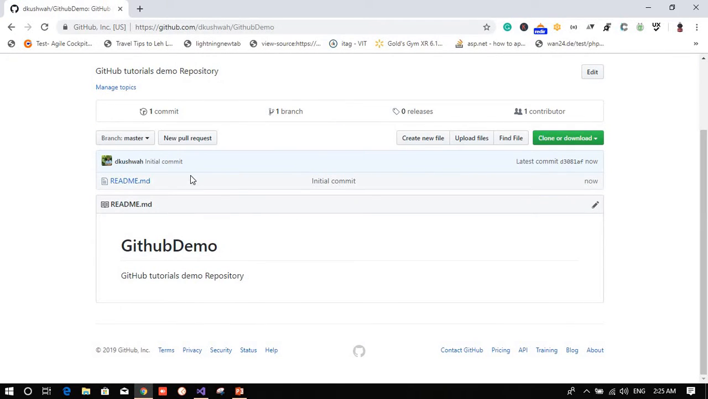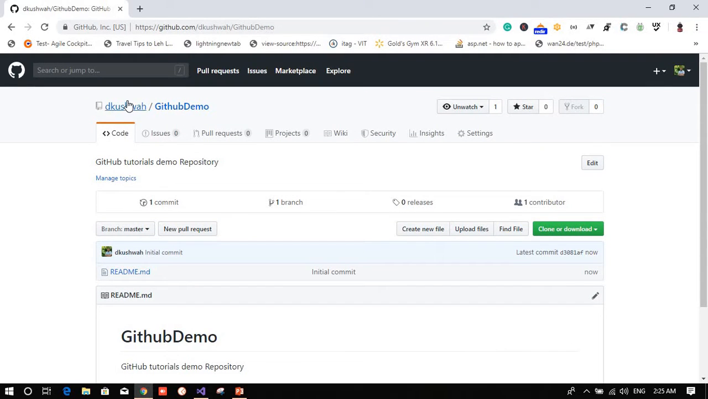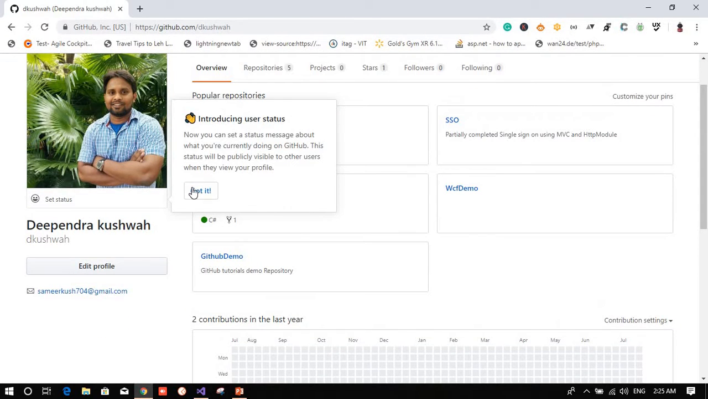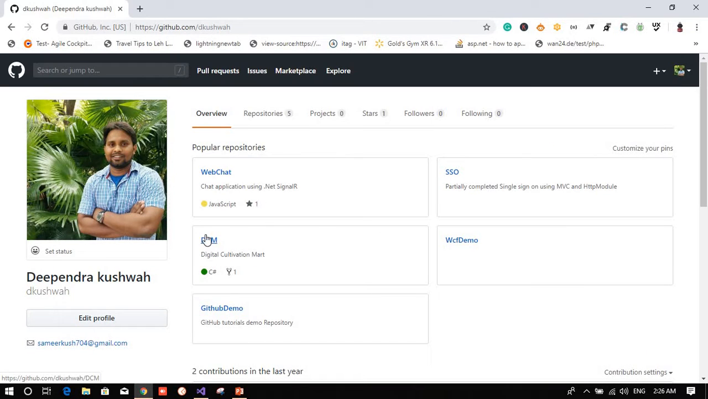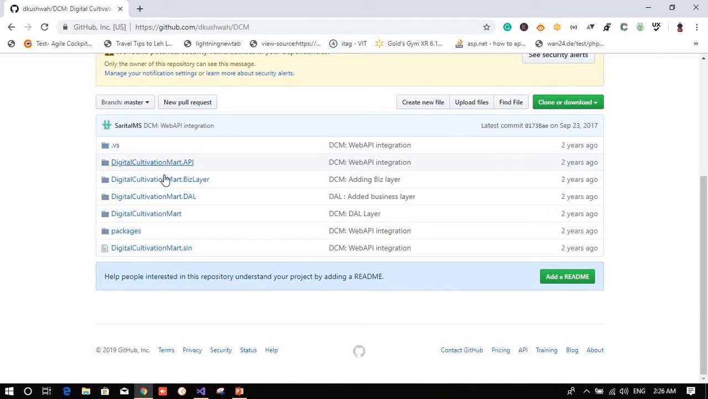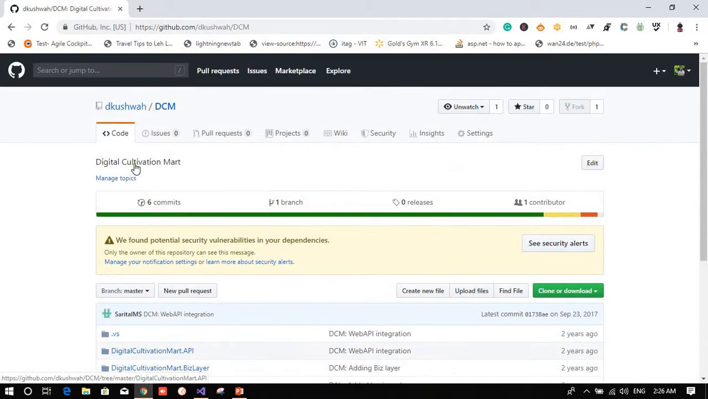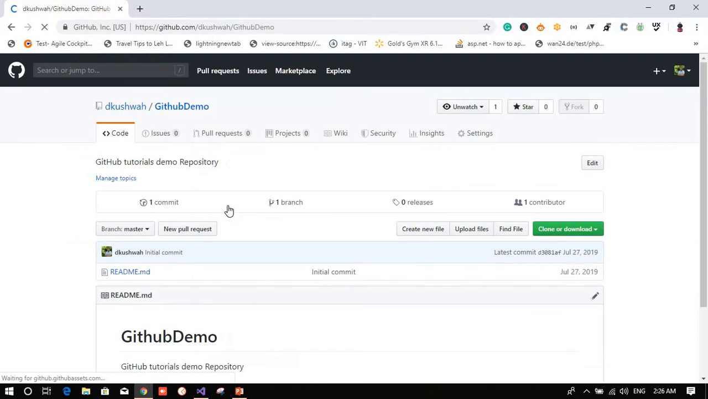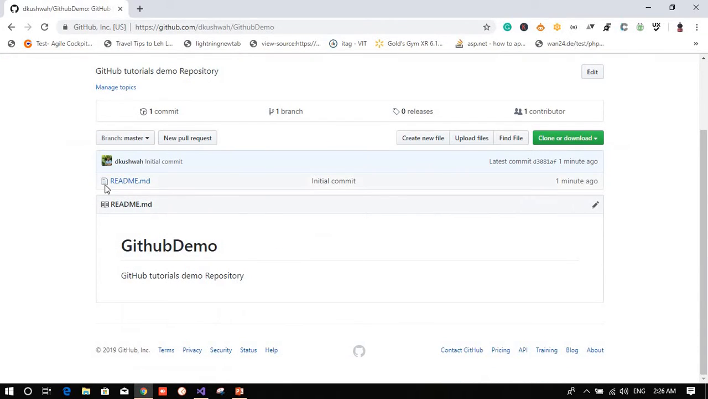So this is the repository where all my source code files will be residing. Let me show you the existing repositories here. I have a few projects, like WCF SSO and DCM digital cultivation market. These are the different projects which I pushed about two years back. I have pushed the solutions. In the entire tutorial series, we are going to work on this GitHub demo. We will be doing commit, push, merge, everything in this repository.